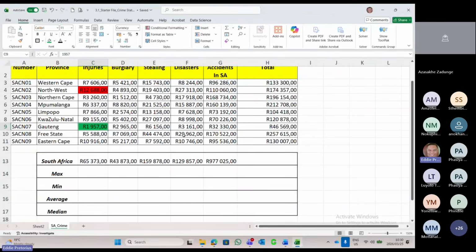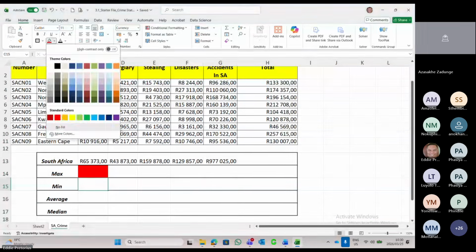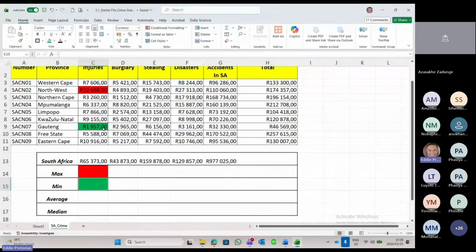And the average and median, that is something else that we have to work out because it entails all those figures. So I'm going to make this red so that it corresponds with that. And I'm going to make that green so it corresponds with that. Make sense? I'm just showing you in colors so you don't get confused.